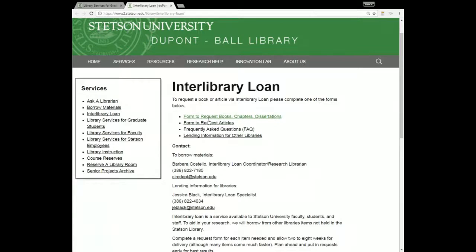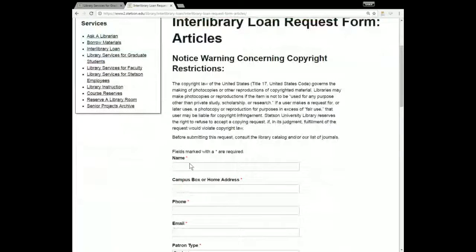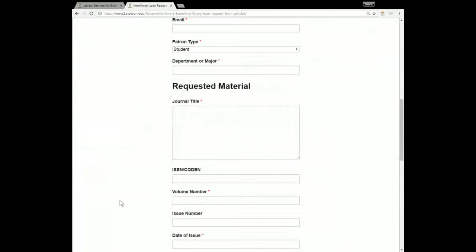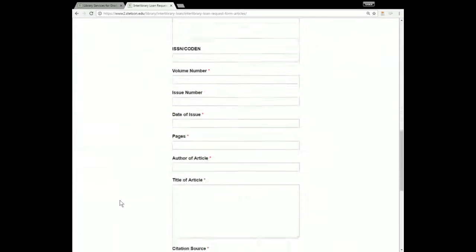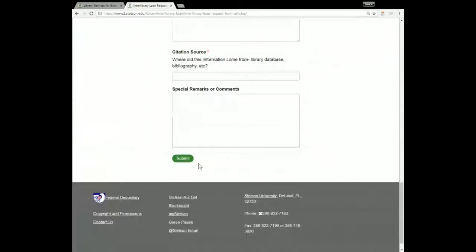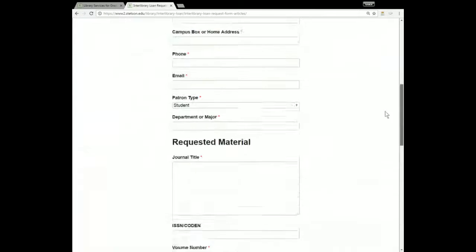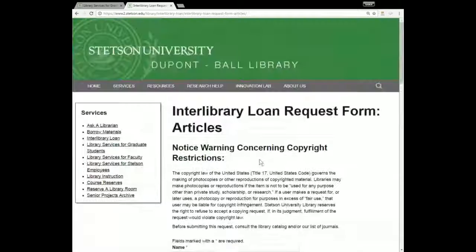All you need to do is come to this page and choose the right form. So you'll see there's a separate form for books and for articles. You will fill out your contact information, and then you'll fill out information about the article or book that you are requesting, and then you'll hit submit. And after you submit that form, we will try to find that source for you from another library and get it here for you.